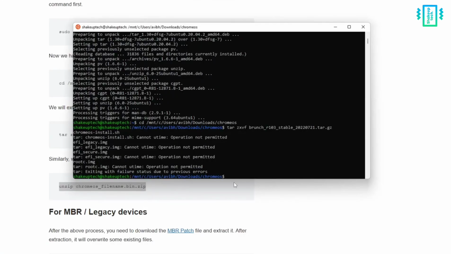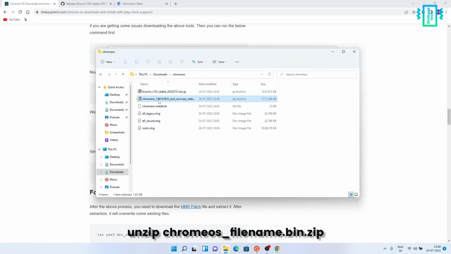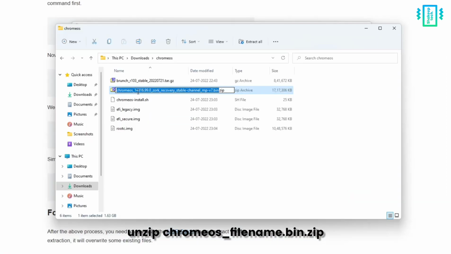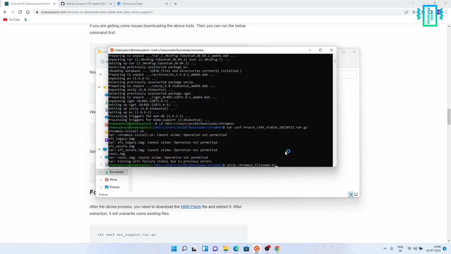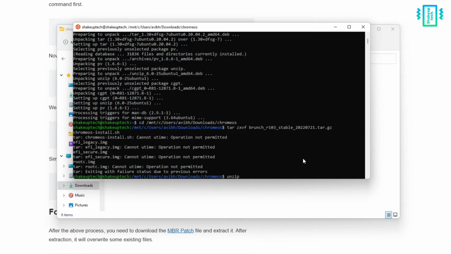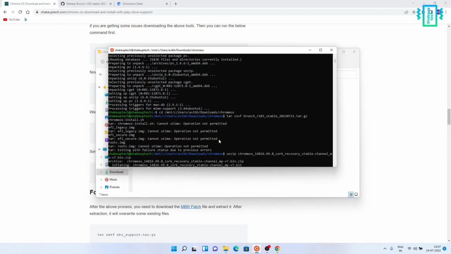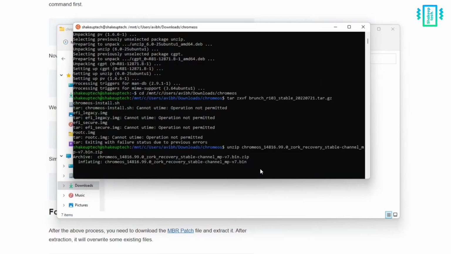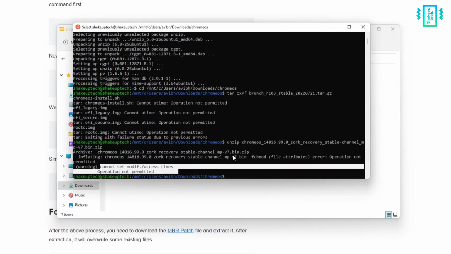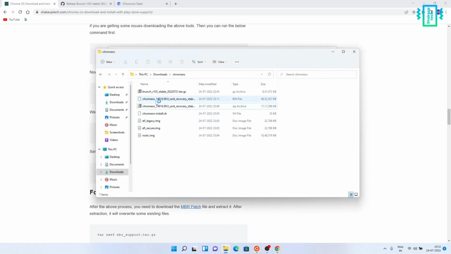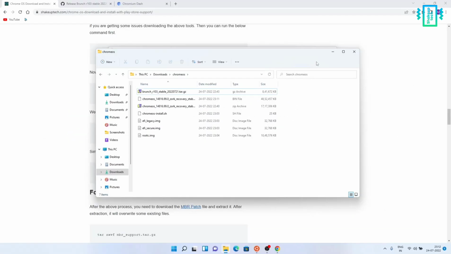So copy the file name, just copy this command and replace the placeholder with the actual file name. Paste the command and press enter, and this will start unzipping the recovery image. We see some error messages, but you can ignore them. And you will see a new .bin file that we have extracted from the recovery image.